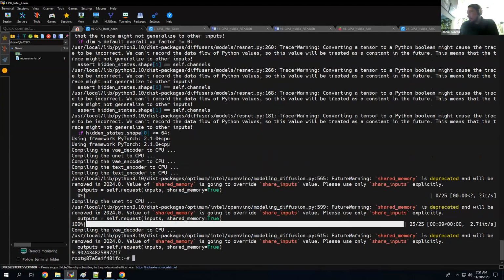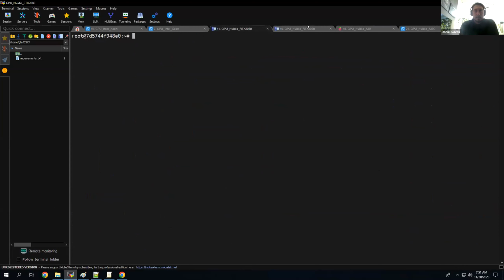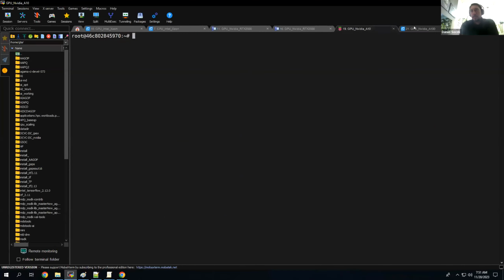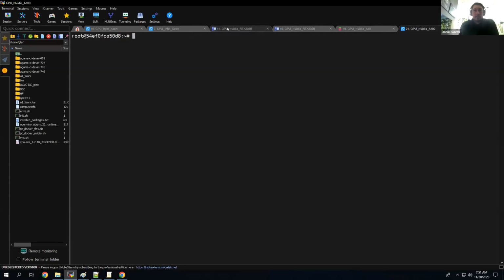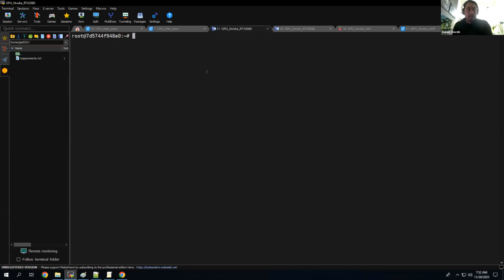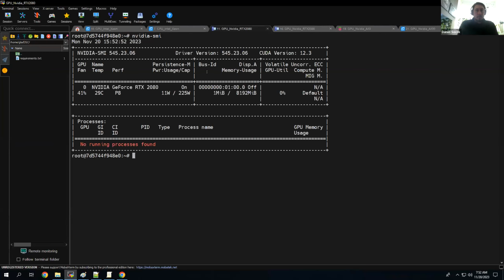So because we still have time, I wanted to also do some GPU runs. I set up three different GPUs here. I don't know which one this is, but obviously we can check. This is the NVIDIA RTX 2080. So we can check this one. Yes, we can see this is the GPU here, an RTX 2080 with 8 gigs of GPU memory.